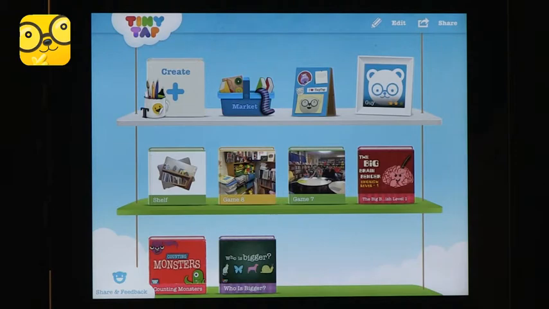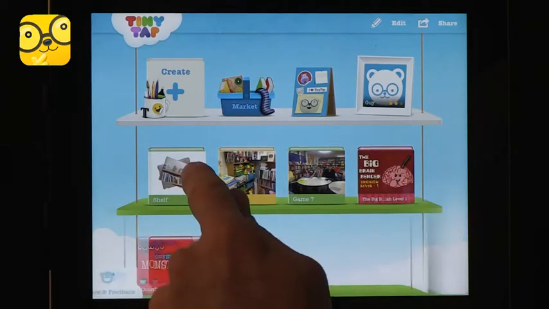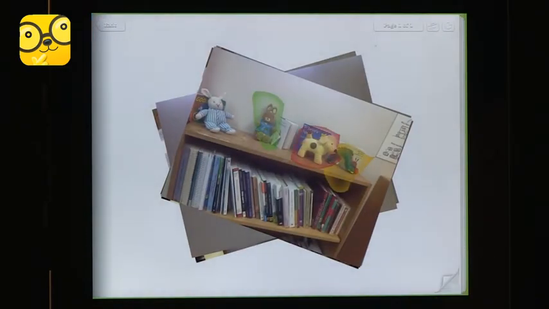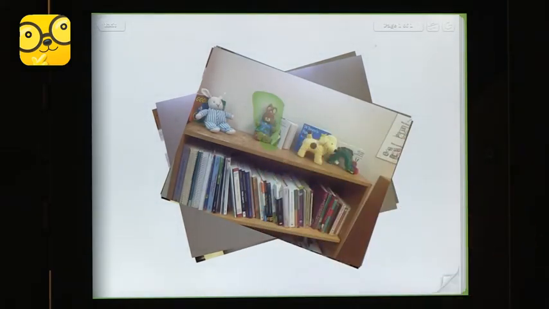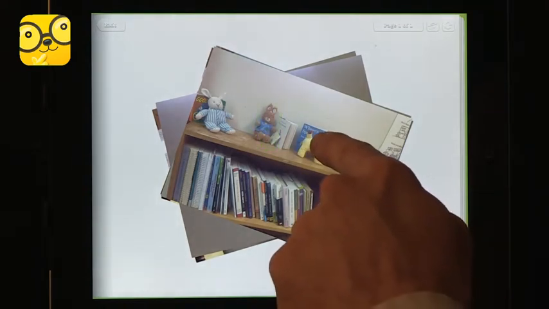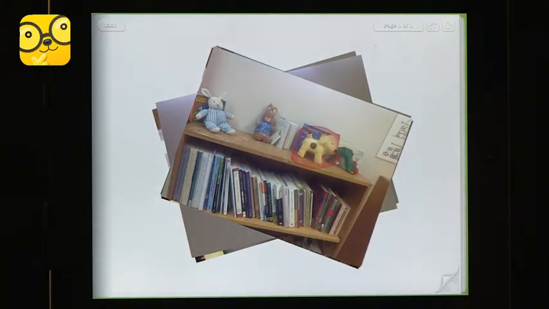And we have this book on our shelf. And now you can hear the music. And if you press on anything, this is a bunny. Bunny. This is a dog. His name is Spot.